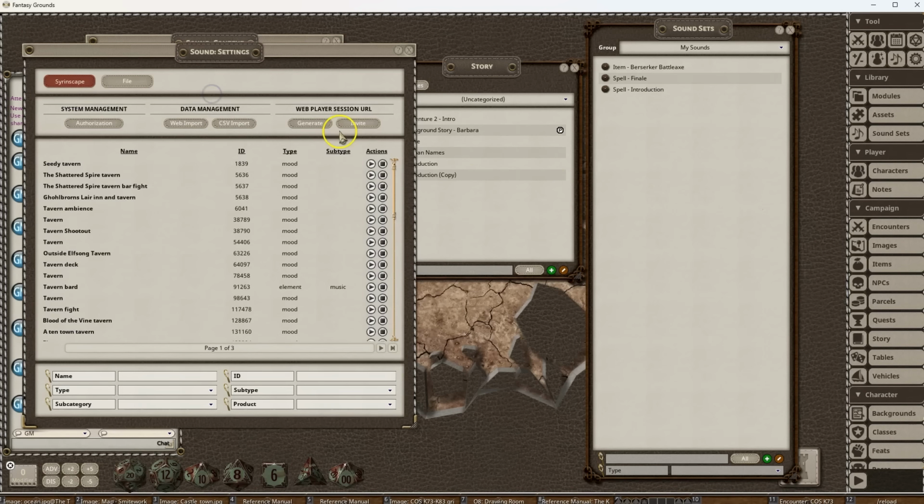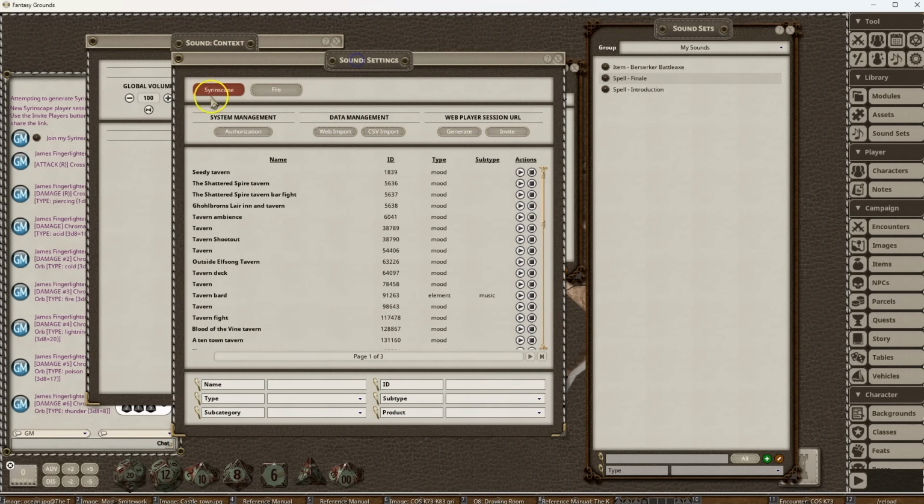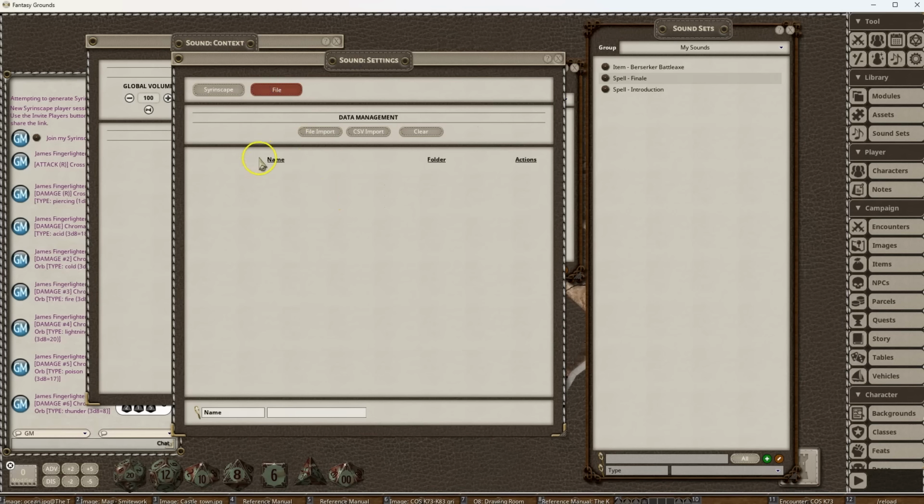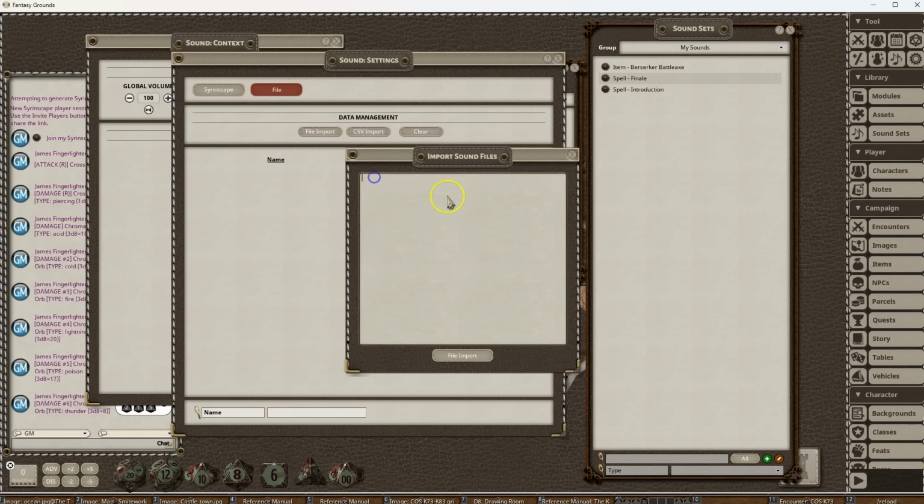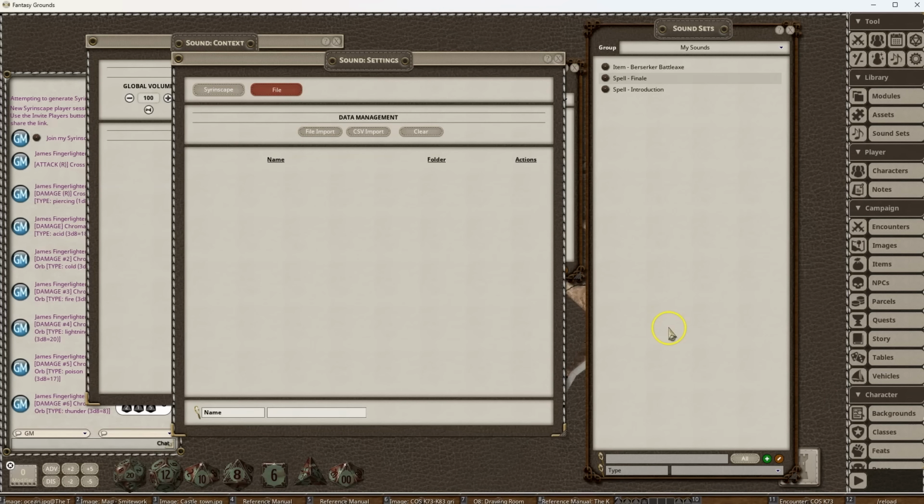Some other stuff that we have is some file-based stuff. So if you wanted to have your own imports, you could put in the paths of all the files that you want. Those will show up, and then you'll be able to drag and drop those over, just like you did the other one. That will fire off the native Windows, Mac, or Linux sound player for your operating system and play that, which is not quite as nice as Syrinscape. Syrinscape fades things in and out and does an actual mix of those sounds.